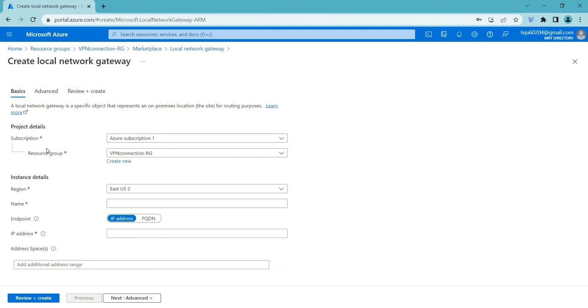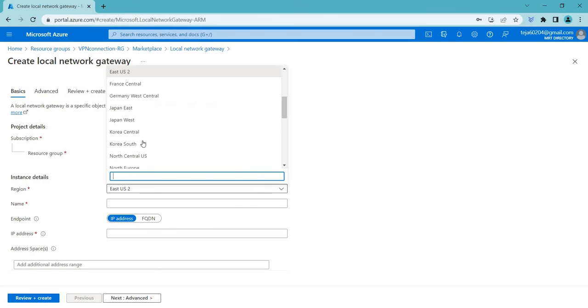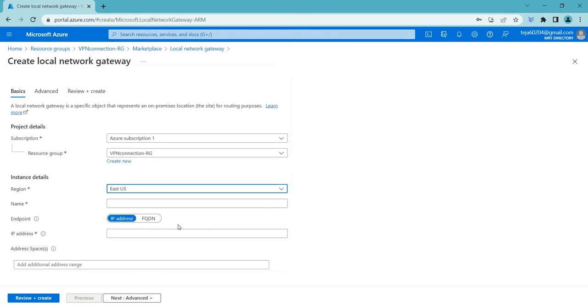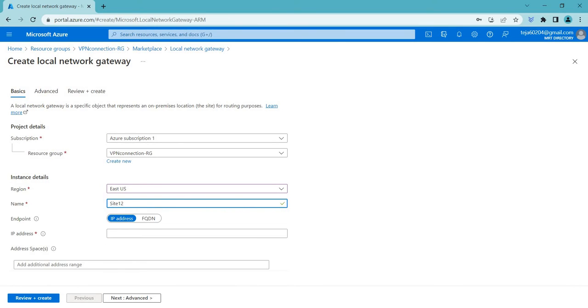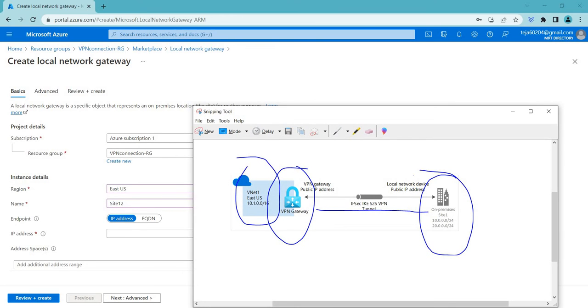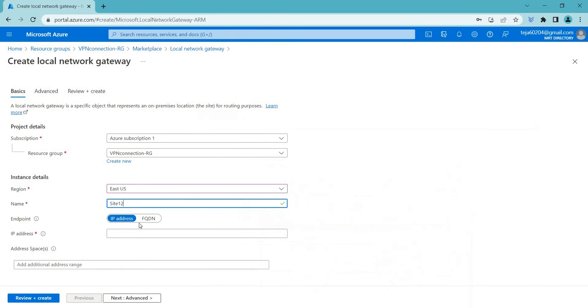Select the appropriate subscription and make sure that you are in the correct resource group. You can see here it's East US 2. Make sure that it's East US, since we are dealing with East US. Coming to the name, let's add it as site 1 according to the diagram that we have just seen. Since it's already present, let's add it as 12. According to the diagram, it's site 1, so I'm adding site 1 here. These are the configurations that we are doing right now.